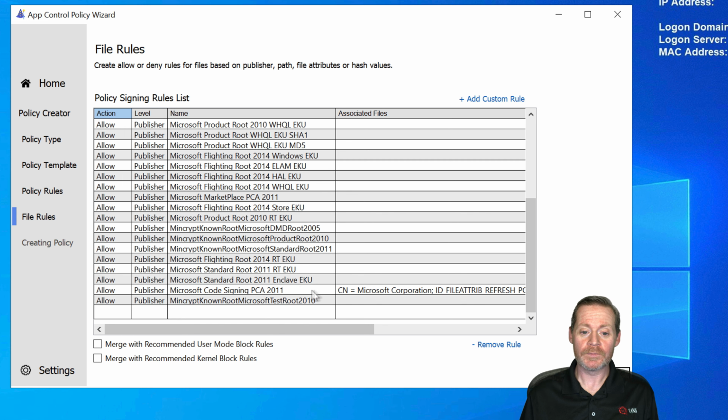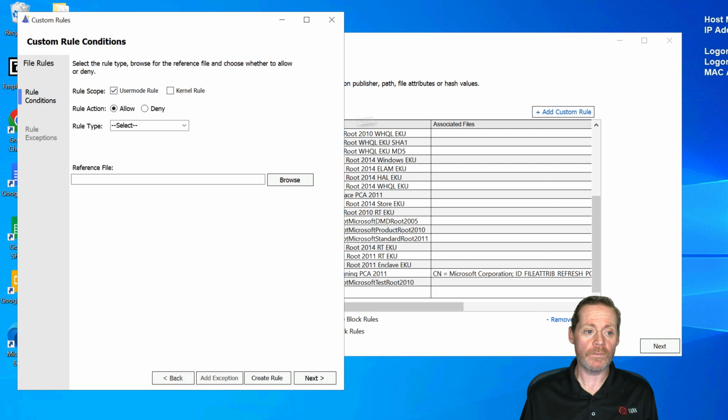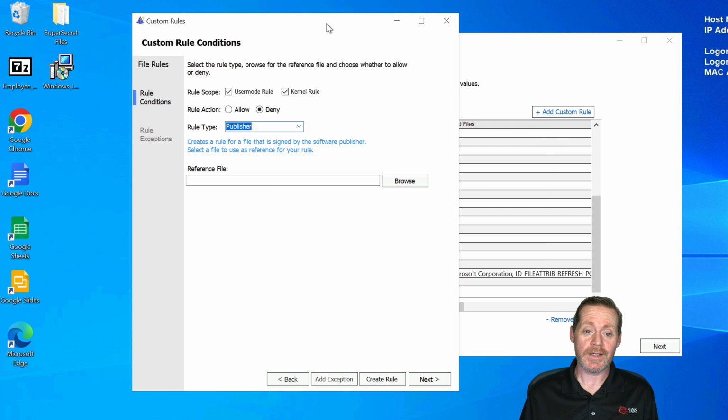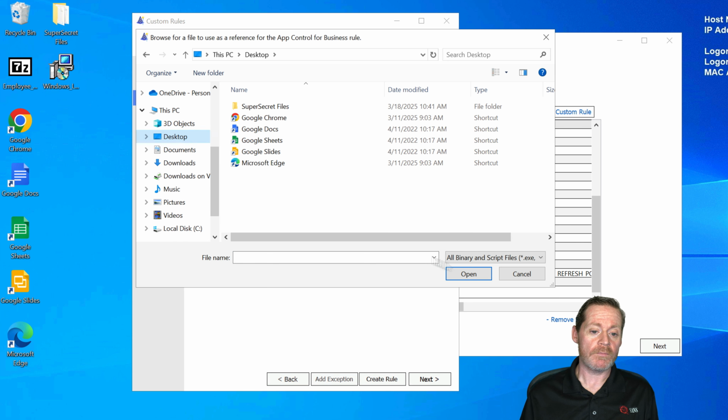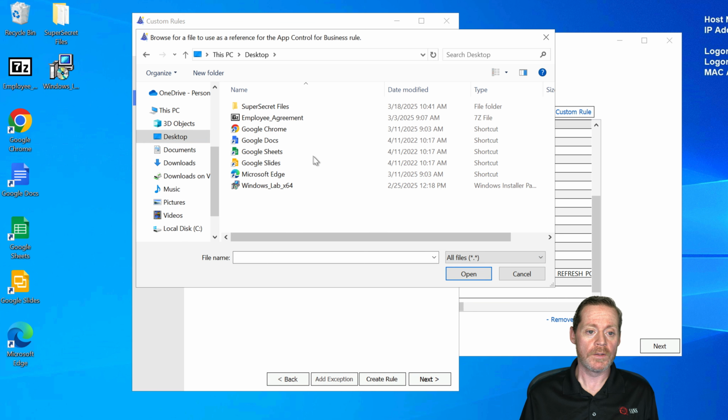Allowing all these things to run, and then we're going to deny some things at the bottom. So we're going to first add a custom rule, and then we're going to do user mode and kernel mode. We're going to do a deny policy, and then we're going to choose publisher. This is the way that I've found that works the best against EDRs. And then we're going to choose browse, and we're going to take the installer file that I have here. This is the Cortex XDR installer, and we're going to bring that into the program to get its certificates. So we'll simply go to desktop. We choose all files. We then choose our XDR client.